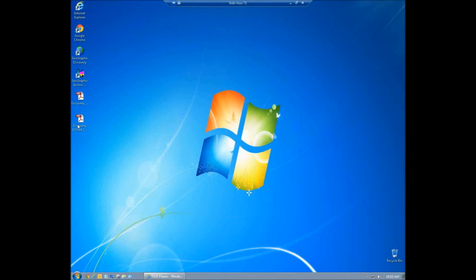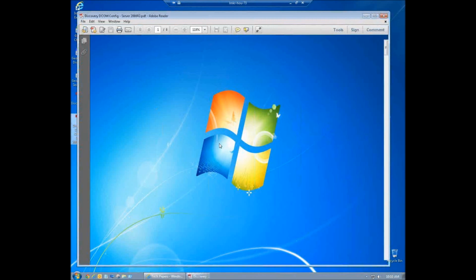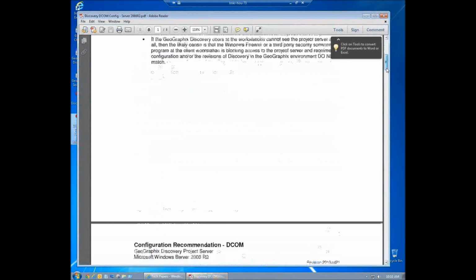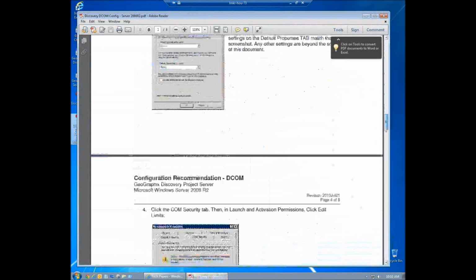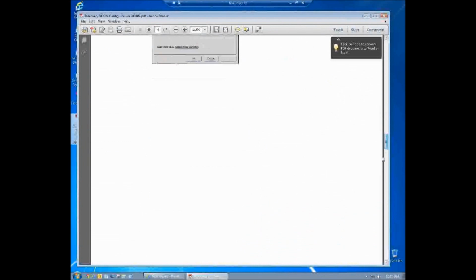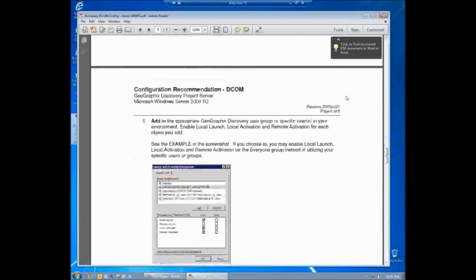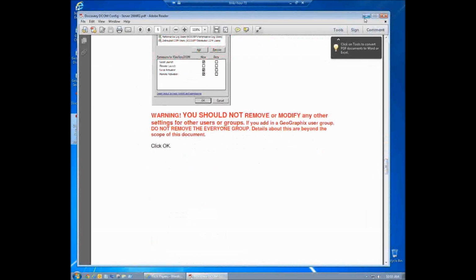I'll bring that up here. It's got detailed instructions with screen captures and step-by-step procedures that you need to go through in order to do this. So we'll go through this now, but don't worry about trying to take notes or anything, because this document is available.